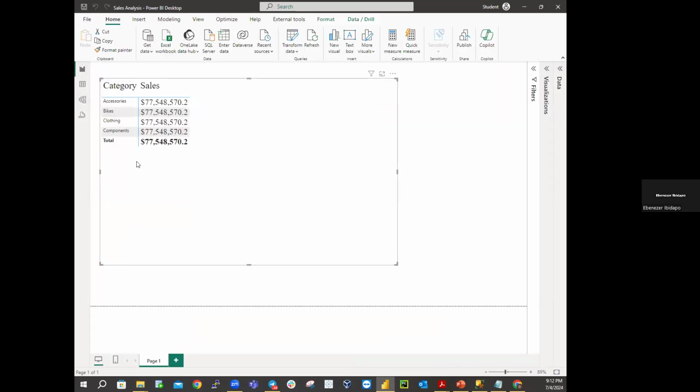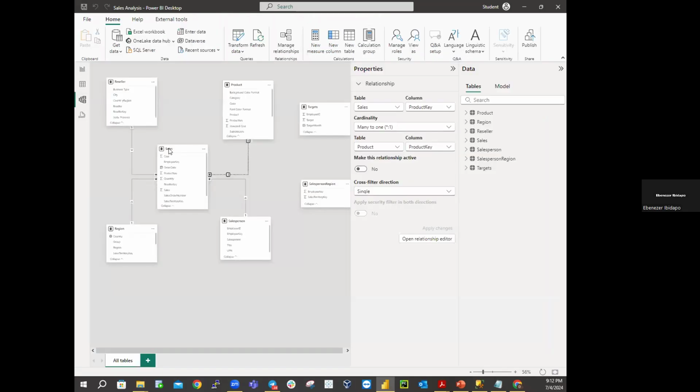Can you see now all the value return the same? All the value in accessory, bike, clothing, return the total money, right? Do you observe that? Yes. Good. Because there was no relationship between product table and the sales. So there is no way you will group your sales based on the products.